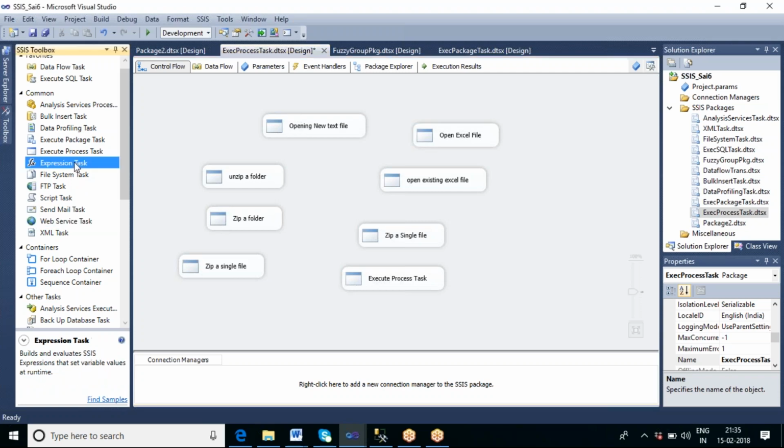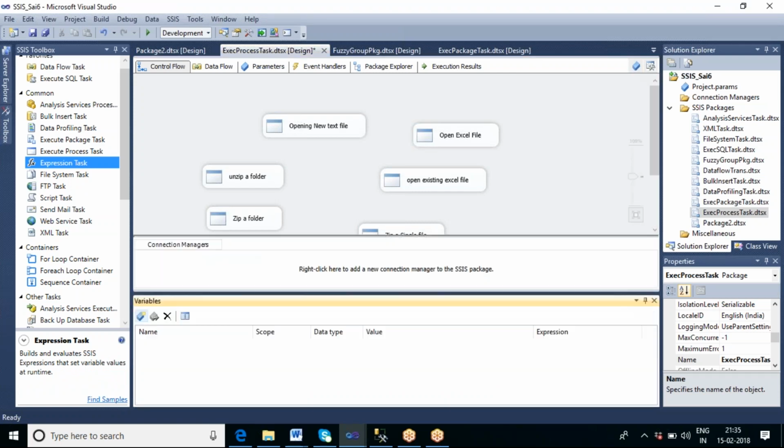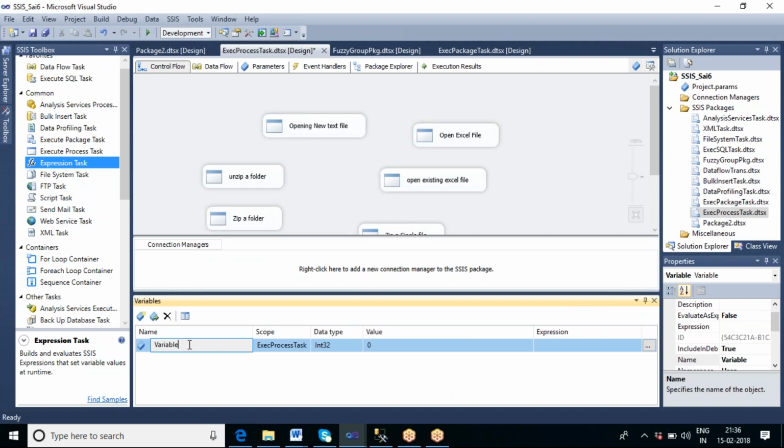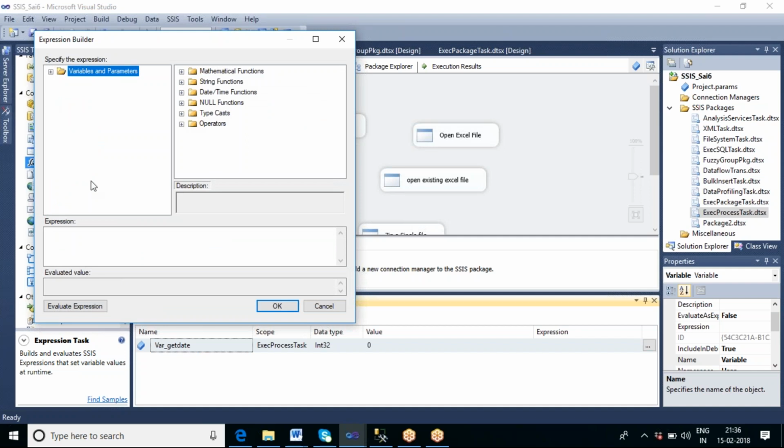So the Expression task is nothing but if you want to write any expressions. If you go and open any variable, when you are defining the variable, here also you can see we have an expression section. If you want to write any expression, like any formula, now you can see we have an expression window, where we can write the expressions, like any formula, we can write it here.